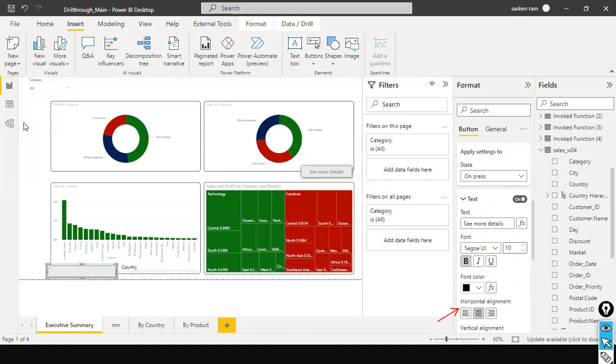So now you understood how to implement a drill through filter in order to improve your reporting user experience, and at the same time to give them additional information about the value which they selected as part of the visual.